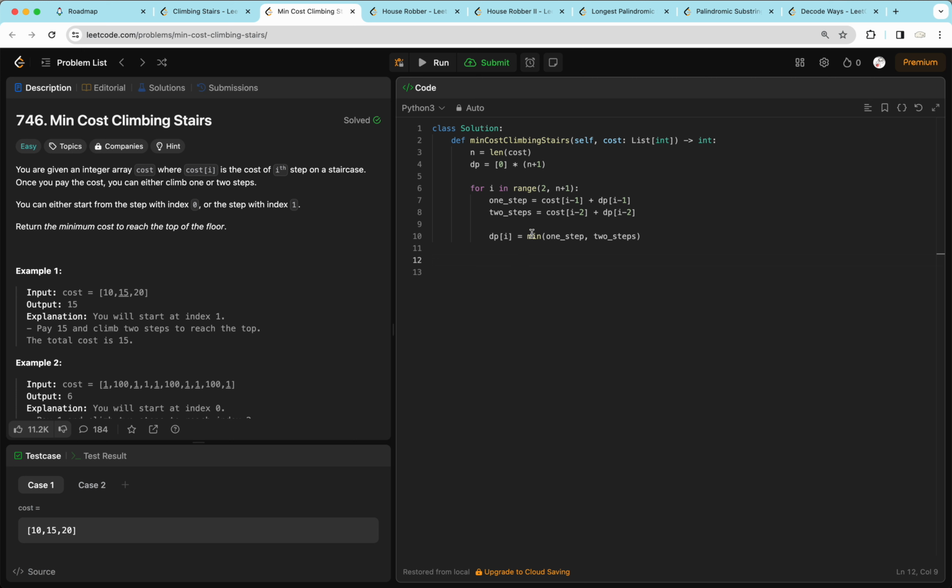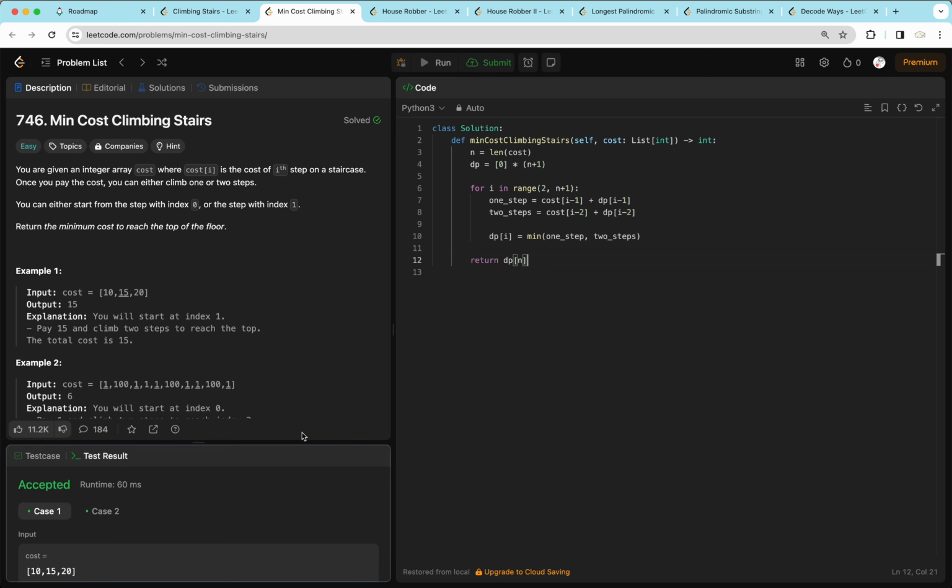So finally, we're done with all the things up to n, so we can return dpn. This is the cost of reaching stair n. Let's try running that. Cool.